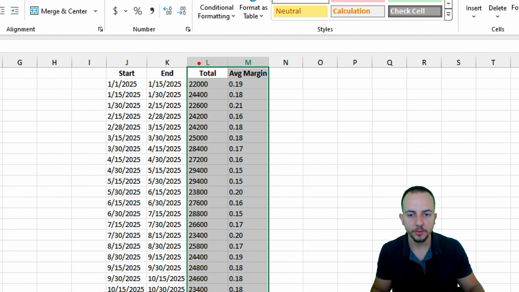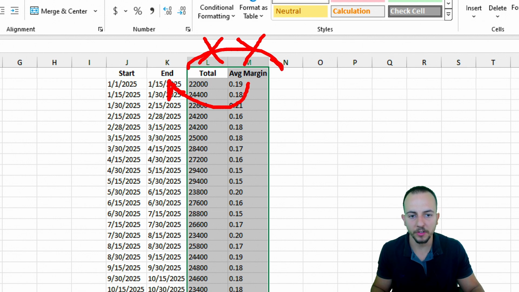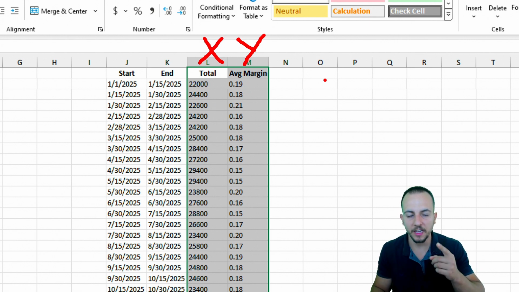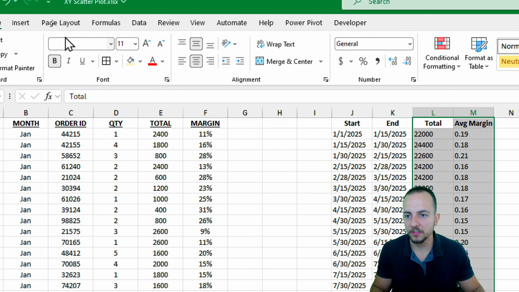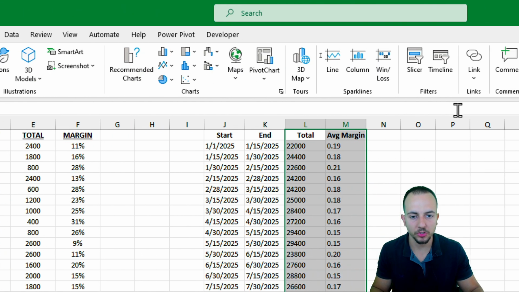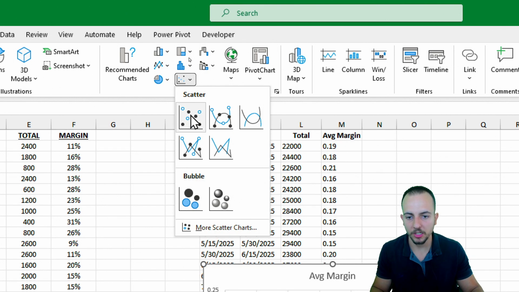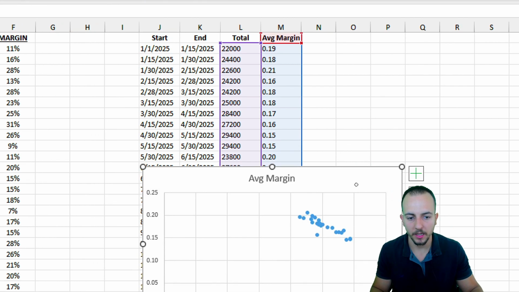The total is representing the x-axis and the margin represents the y-axis. But it doesn't mean that you need to do the same. If you want to do the opposite or invert the order of the columns, it's gonna work in the same way. But just keep in mind that in this case right here, the total is the x and the average margin is the y-axis. Now let's go to insert and then choose the scatter plot chart, this one right here. Click and yeah, that's it.